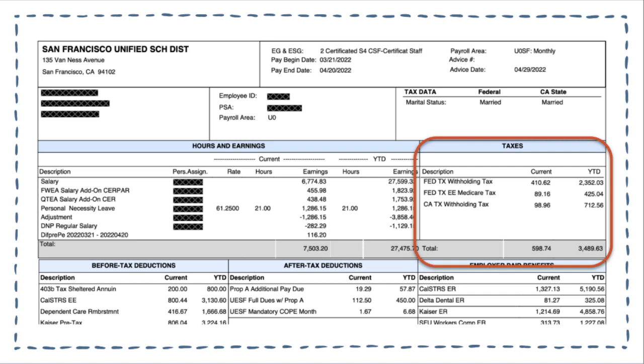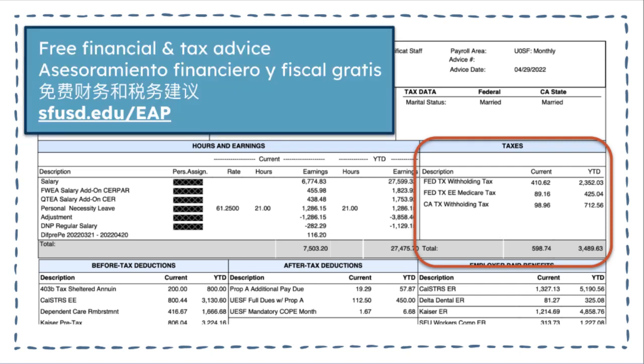The amounts listed here are determined by your answers on your W-4 form, and you can submit a new W-4 at any time on Empower SF. The W-4 also offers the option to withhold extra money each pay period, which is automatically included in these amounts here. It's important to know that it's against the law for SFUSD to give tax, W-4, or withholding advice.